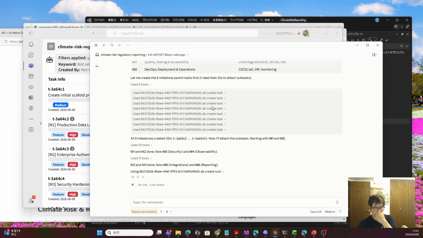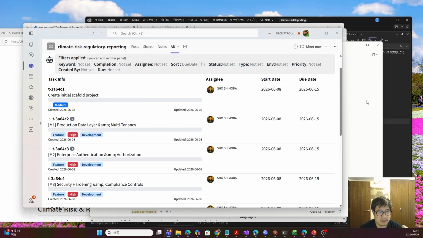Okay, so we're going to wait for all the tasks to be created, but this will be it for today. In the next session, we'll look at each task and move forward and go through to get to production-level software.